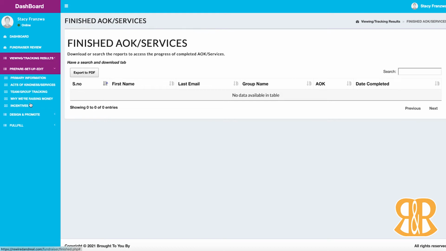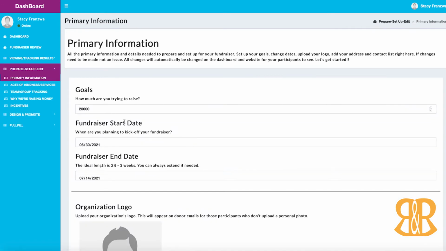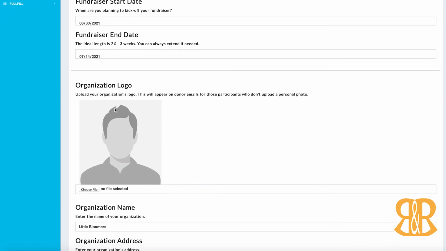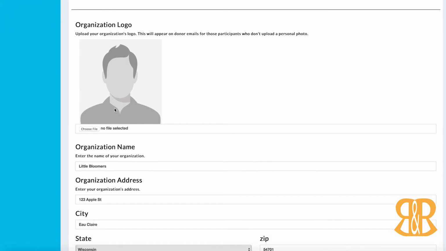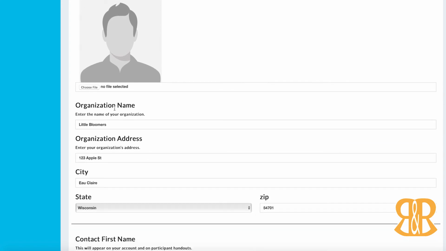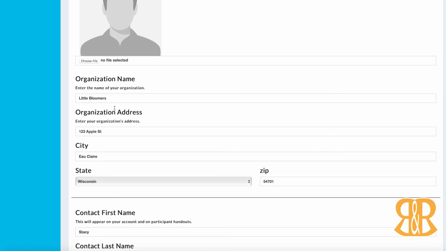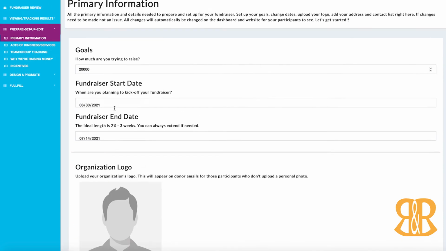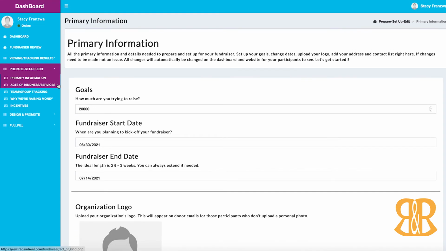Then we have prepare, set up, and edit. So this is very important. This is the done for you part that you guys are going to love. So when you click on primary information, this is where your goals, the fundraiser start and end date. You can upload your organization logo, name, address, city, state of your organization or school, the contact name, contact number, all of that sort of thing is listed under primary information.